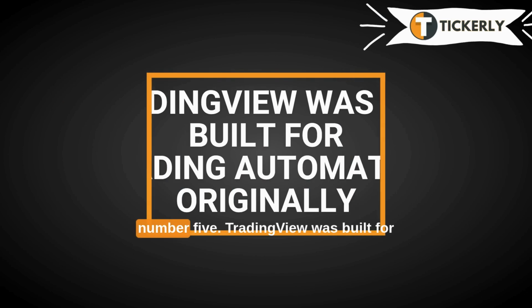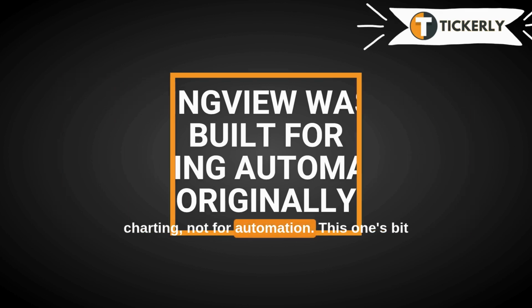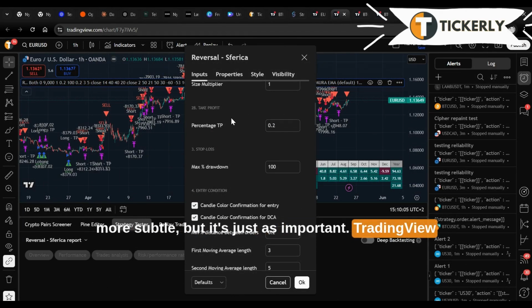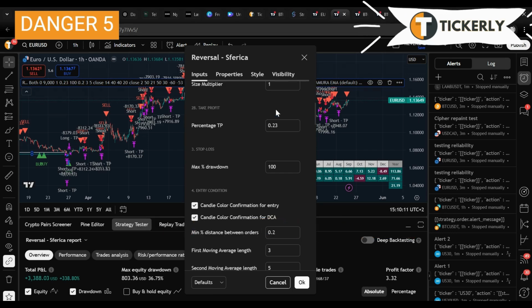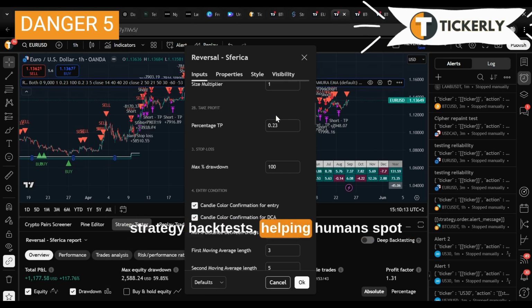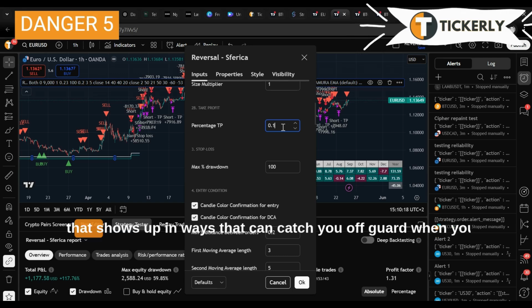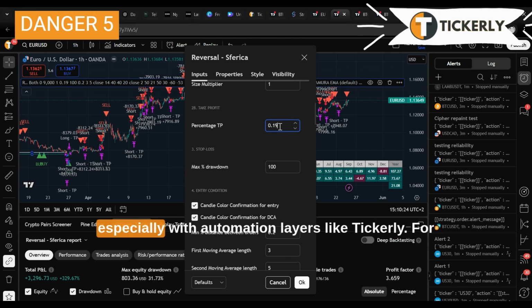The final danger, number 5. TradingView was built for charting, not for automation. This one's a bit more subtle, but it's just as important. TradingView is, at its core, a charting platform. That's what it was designed for: visuals, indicators, strategy backtests, helping humans spot patterns. It wasn't built as an automation engine, and that shows up in ways that can catch you off guard when you start wiring your scripts into live trading systems, especially with automation layers like Tickerly.